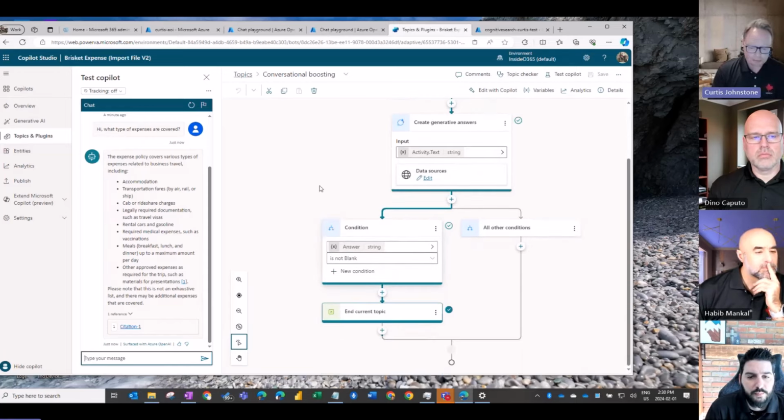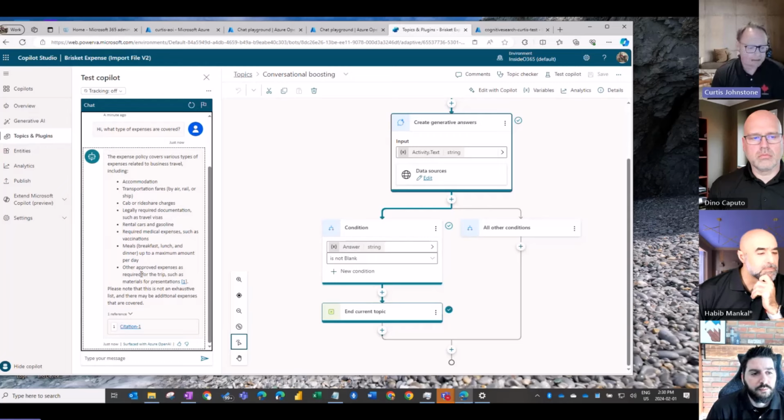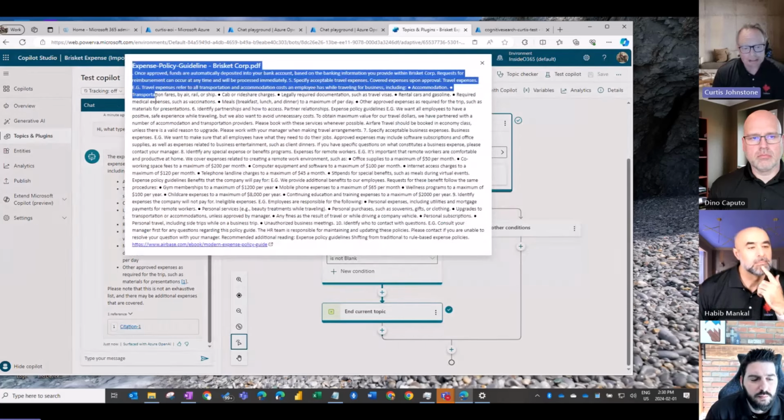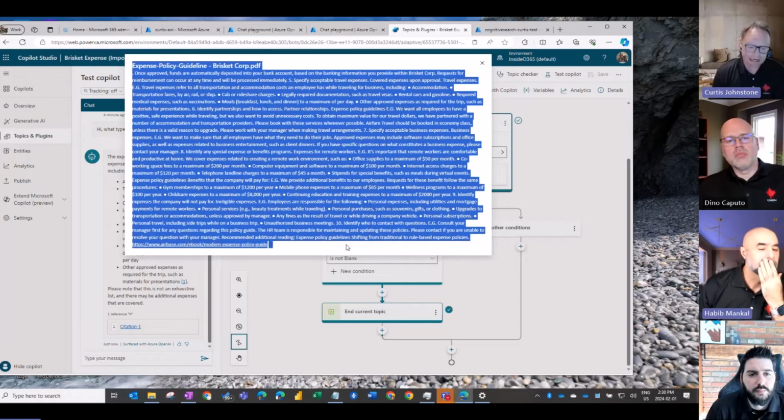And it went through, consulted our data, came back with this response. So here we get quite a nice answer. The expense policy covers various types of expenses related to business travel, including... And what's really nice with the whole Copilot technology, you can see it returns the references here, and they're clickable. So here we can actually click on the citation, and it shows us the snippet from the expense policy that answered the question.